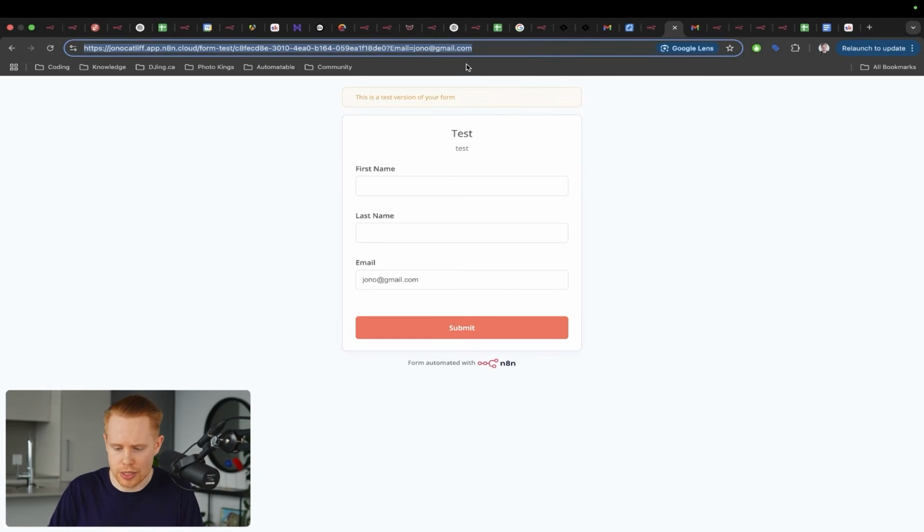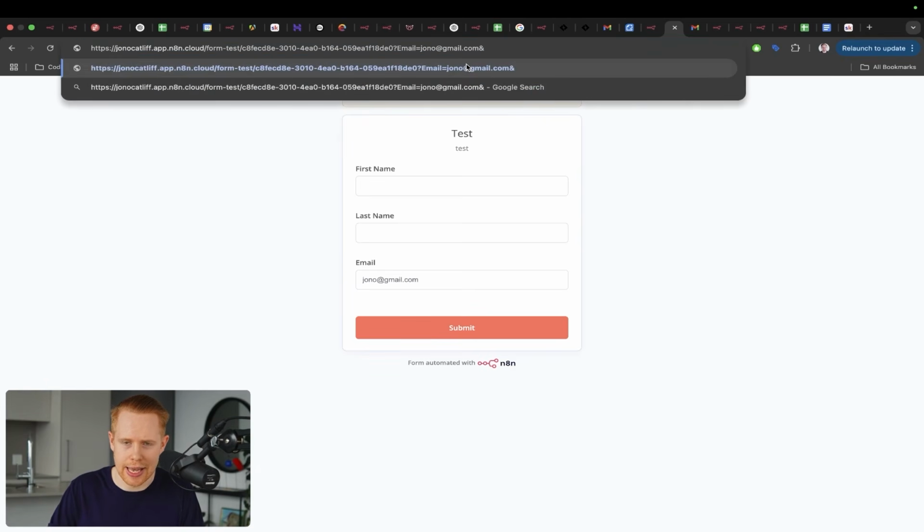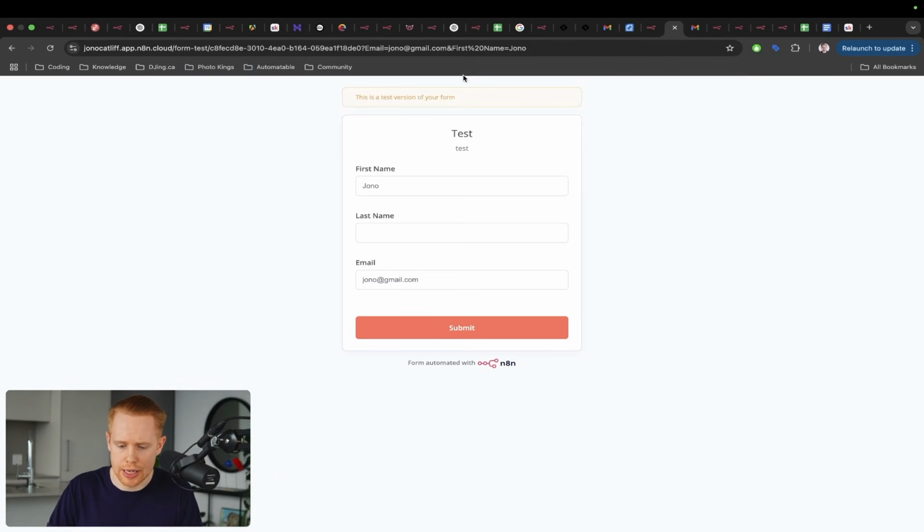I could also do first name and last name. How you add additional key value pairs is hitting the and sign in between them. And I could do first name equals Jono. And again, it's going to fill that in with Jono. And then I could also do the same thing with the last name as well.